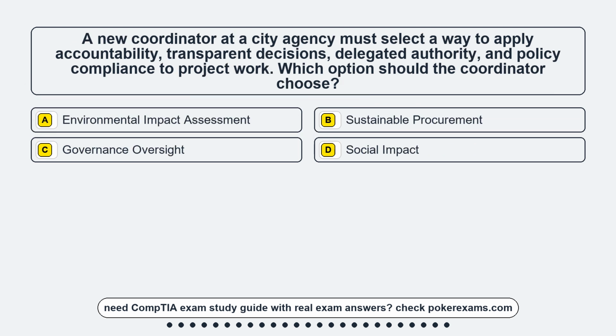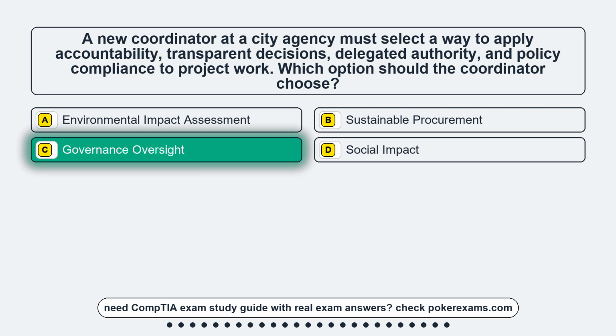Question 25. A new coordinator at a city agency must select a way to apply accountability, transparent decisions, delegated authority, and policy compliance to project work. Which option should the coordinator choose? Option A, environmental impact assessment. Option B, sustainable procurement. Option C, governance oversight. Option D, social impact. The correct answer is option C, governance oversight.